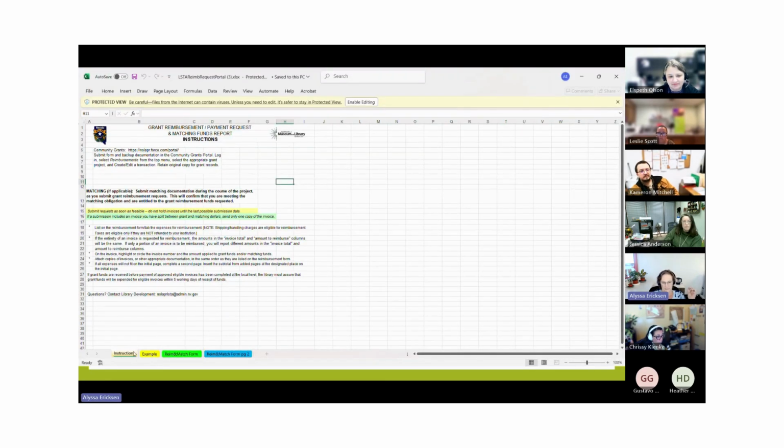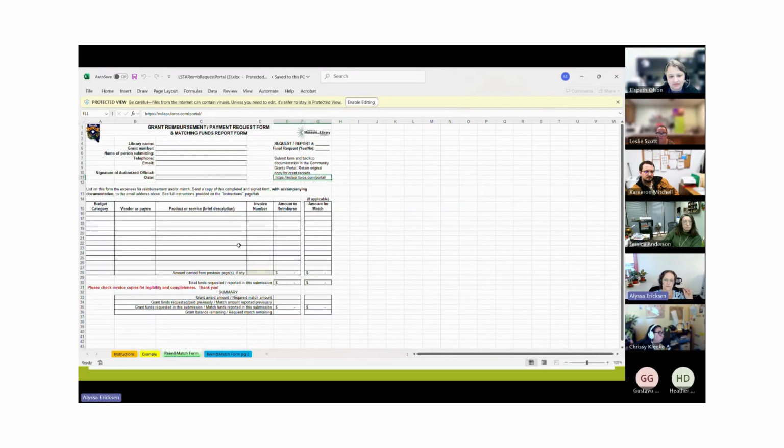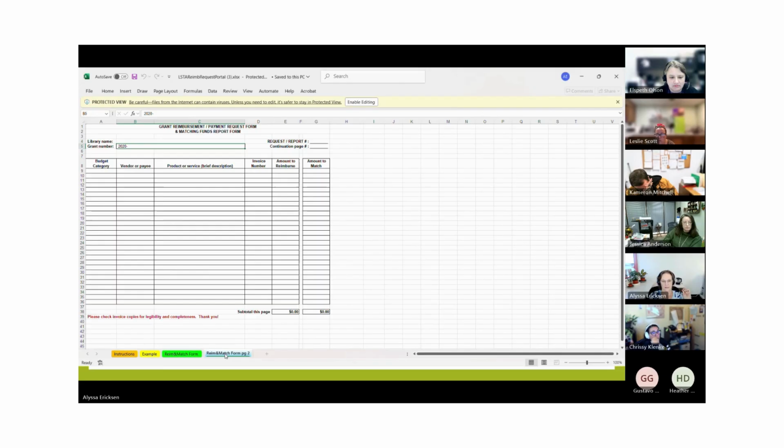So down here we have our tabs, instructions. Here's an example that has been put together for you. Your reimbursement: you're going to have your budget category, whether it's salaries or materials or equipment, who you paid it to, what you bought, the invoice number, the amount you want to be reimbursed. And here, sometimes you'll be buying things that are under your match category, and so you'll put it here. And these formulas add up for you. Here's a page 2 if you need it.